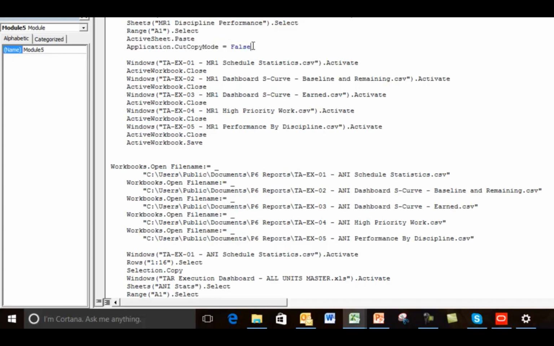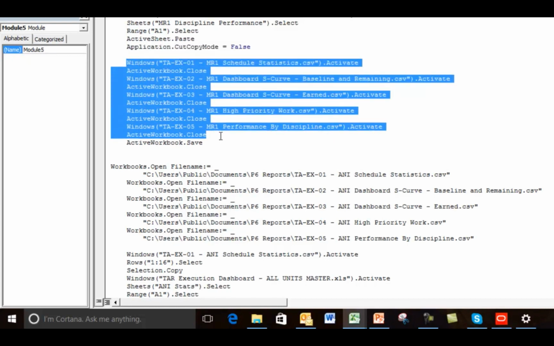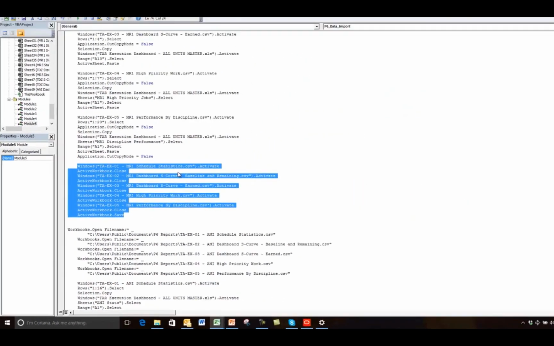So I found out on Google this piece of code. I had to type this in manually after I was done with all of my pasting. Put this code in there and it'll make sure that that clipboard question automatically answers and you don't have to click no on it each time. And then once this data for MR1 was all pasted in, I have these line items down here which closed all of the P6 CSV files for me, so I didn't have to go back and close all of those.